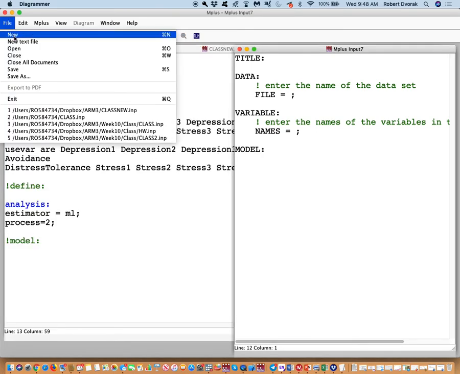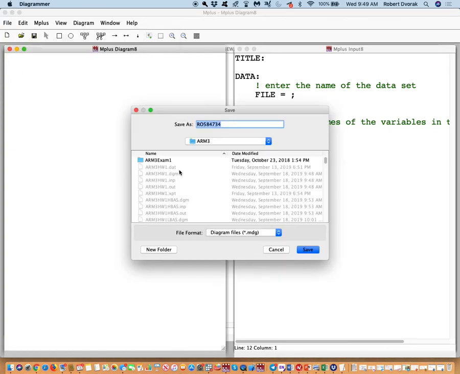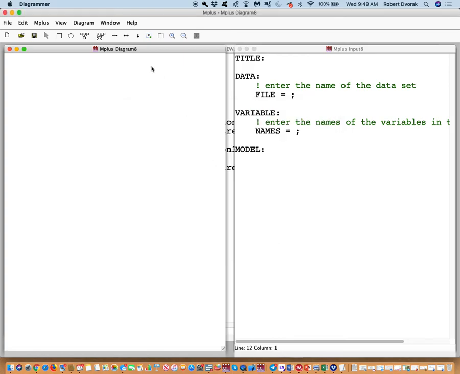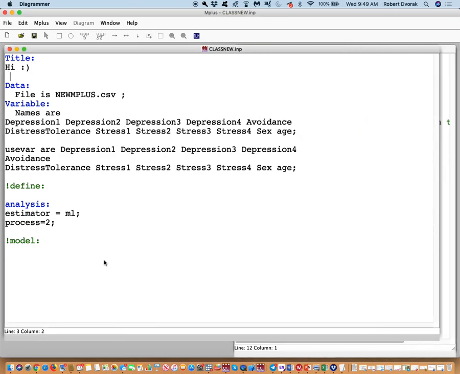Or you can go File, New, and it says Diagram 8, but if you go File, Save As, you can save that as an input file. Oh, so that little text file that opens by default every time you open M plus can be turned into an input file? Yes. Okay. But like I said, in order to avoid mistakes, your easiest route is just to start a new input file using an old input file that you've already got. Make sense? Yeah. Okay.